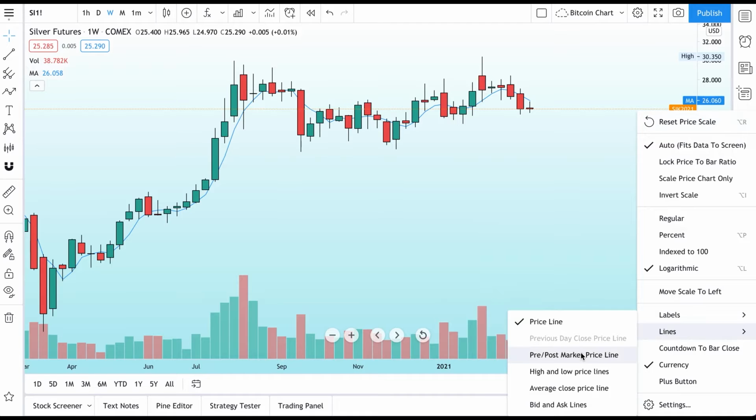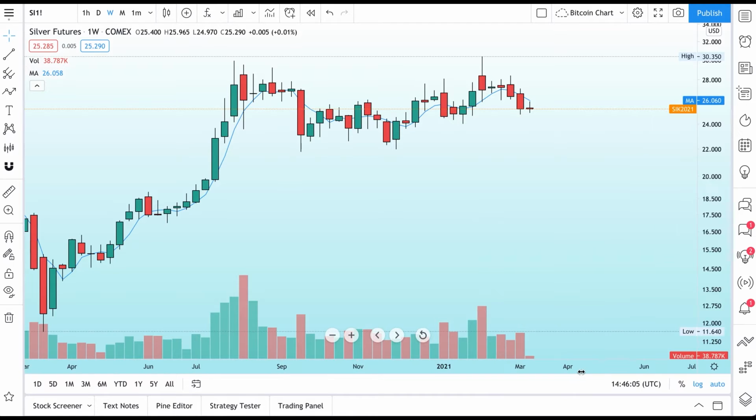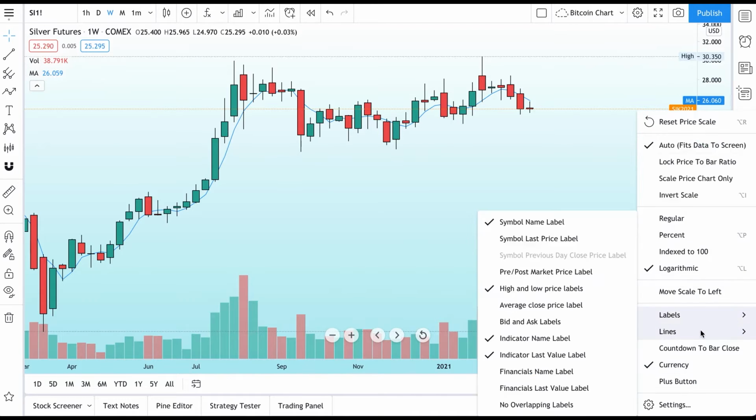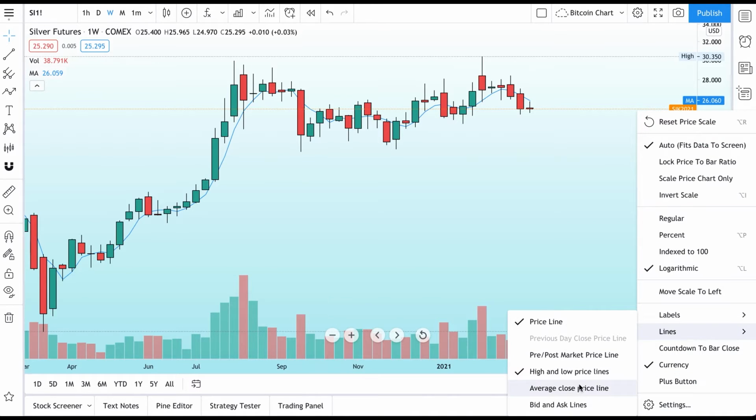There's so much more we can do here. Why don't we add high and low price lines? See these dots, high and low. Let's right click and go to lines again. And we can even add an average close price line. And remember the bid ask labels we had? Well, we could even add that to the lines.